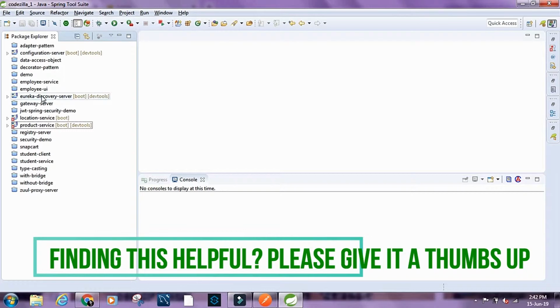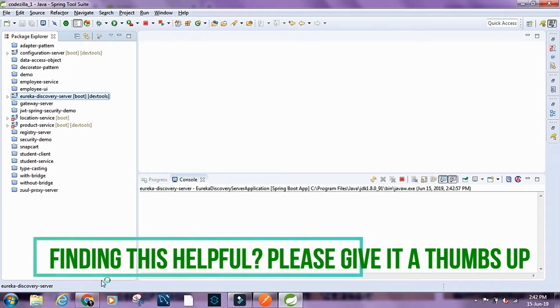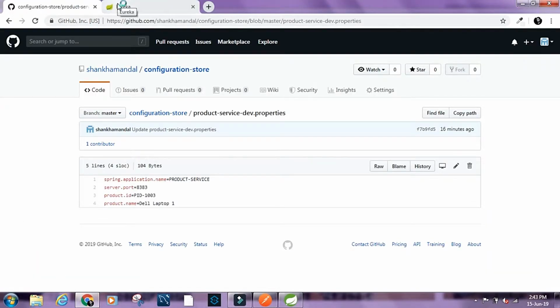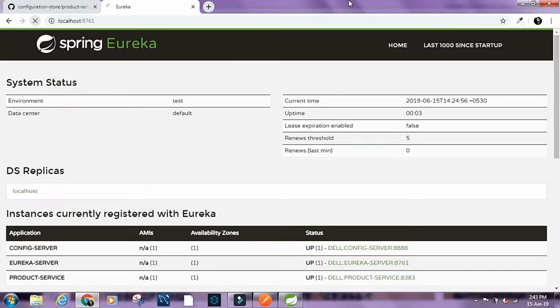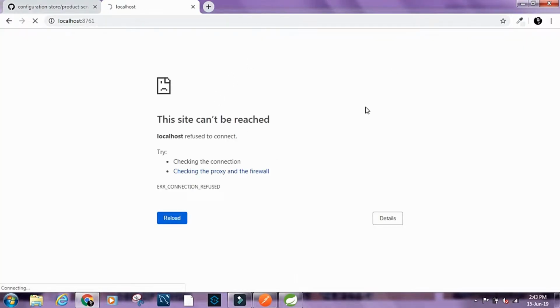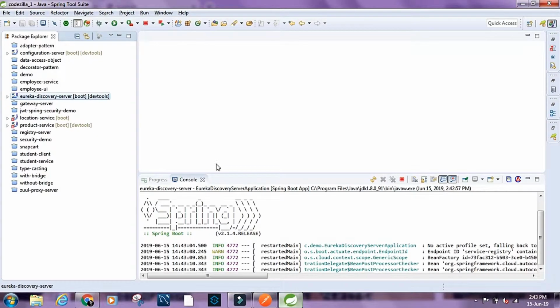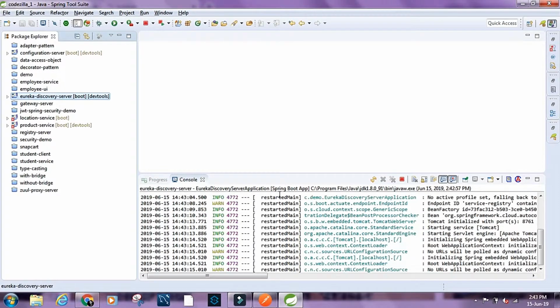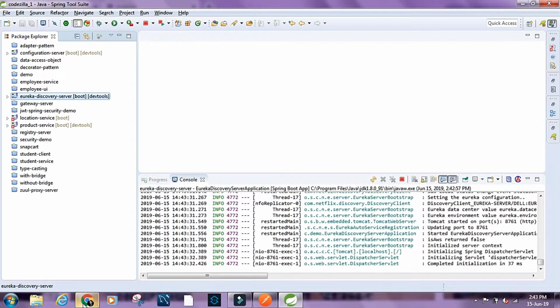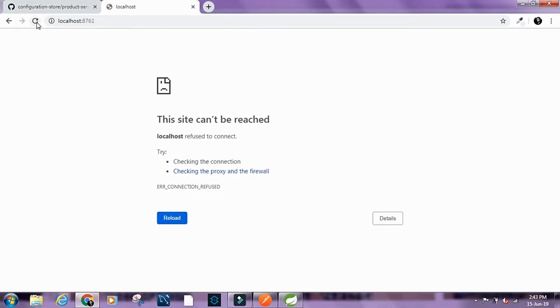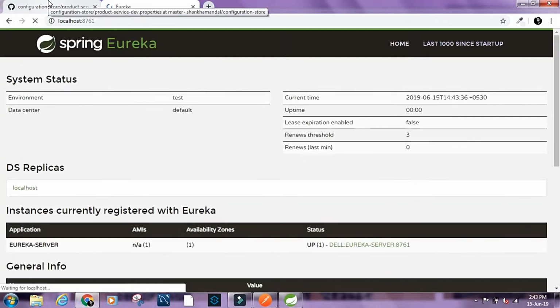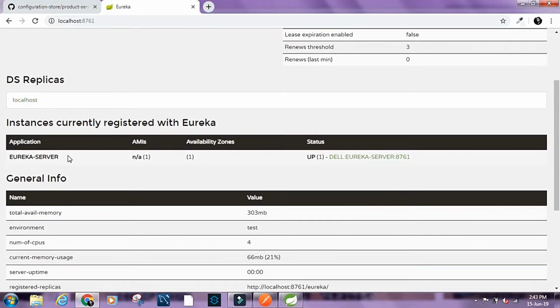So first I'm going to start the discovery server. Okay, so let's take a look at the dashboards. This is going to be our dashboard. If I refresh it now, yeah, because the application is not yet started. Alright, so our discovery server or our Eureka server is up. Now let's reload this. So right now we have only the Eureka server registered with itself.